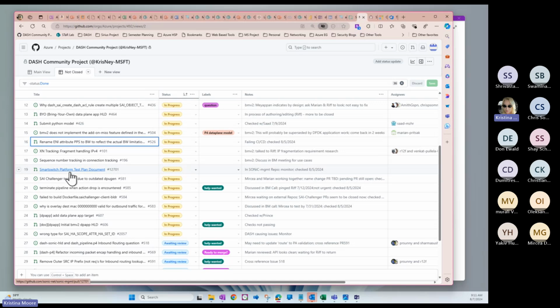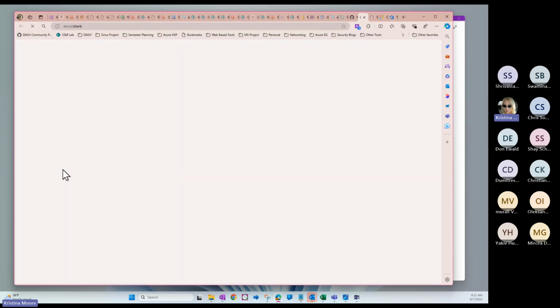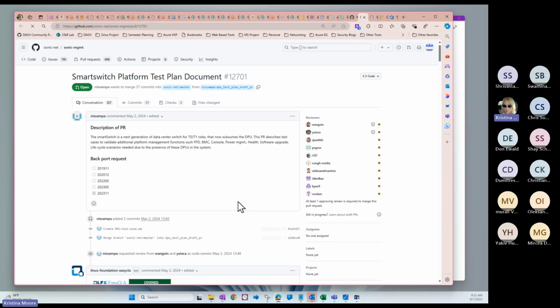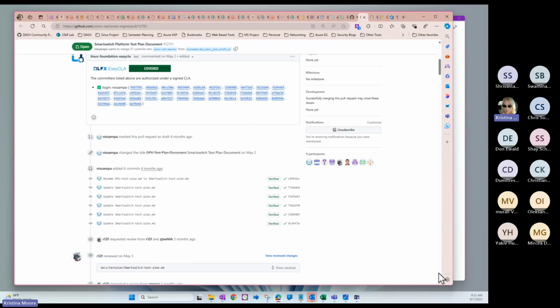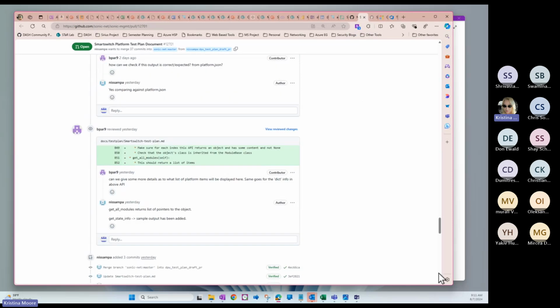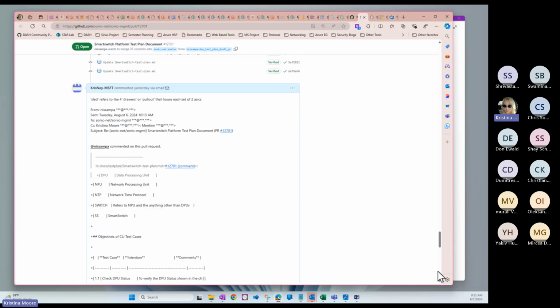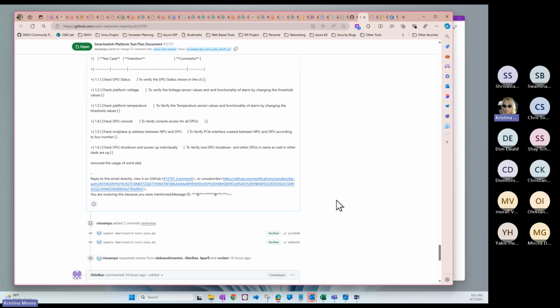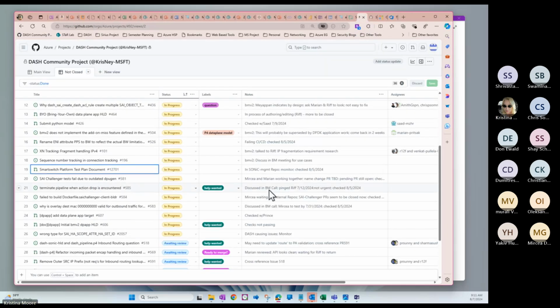And then again, like I mentioned, the Smart Switch platform document. I made a comment on this one the other day. They didn't know what a sled was, so I tried to explain what that was. But this one has a ton of updates. They're still working on it. So if you want to look at that, it's 12701.